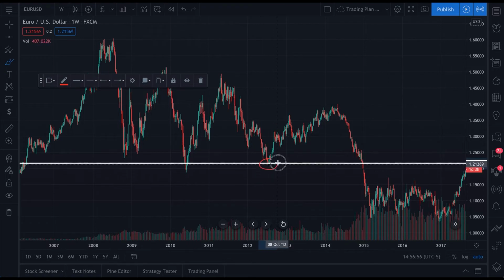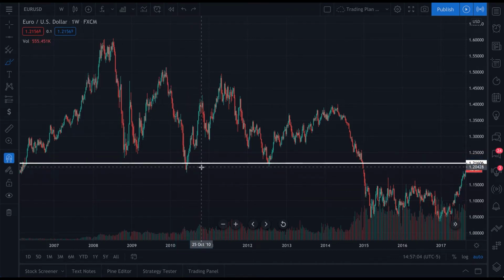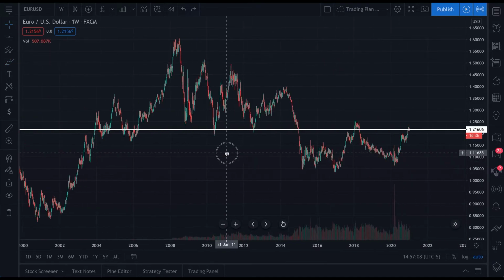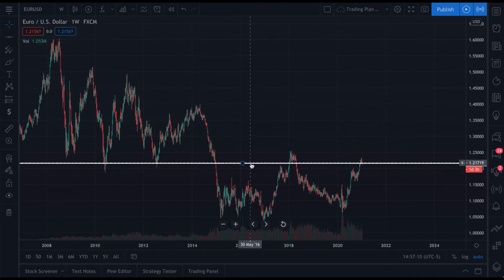We could say, look at this. We use the horizontal line to find these moments of support. And then we also go back in time and let's say we do some research and we find that there were significant news events that may have also confirmed that. So that is the horizontal line.